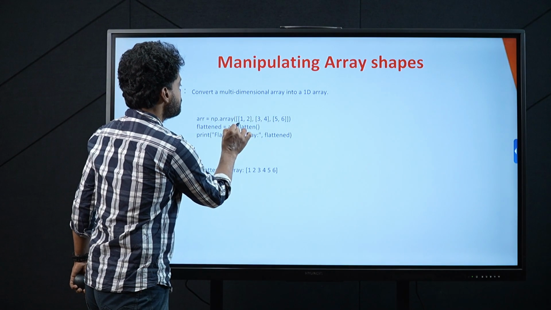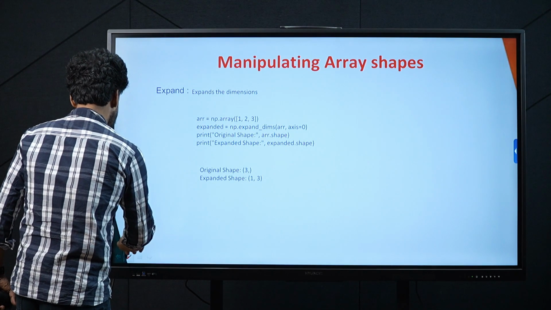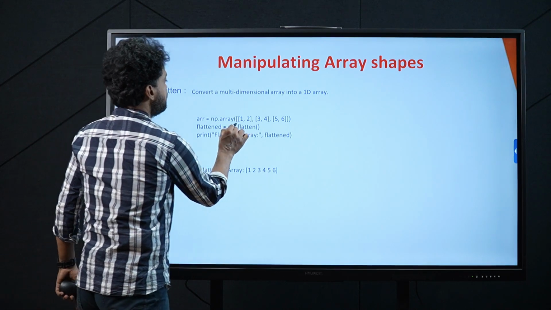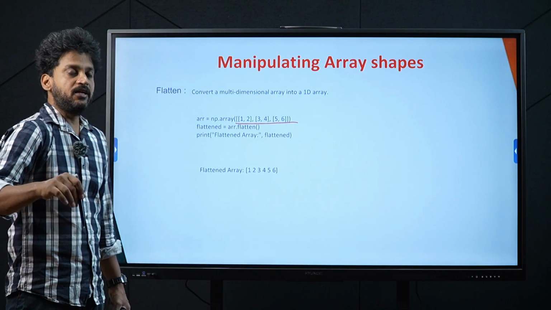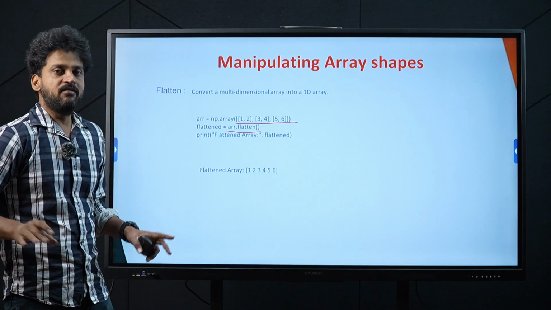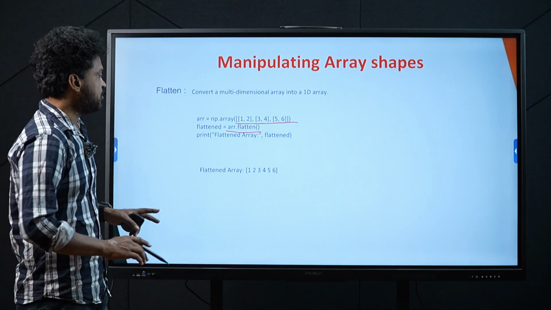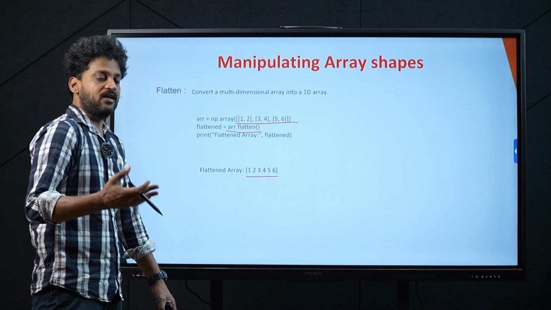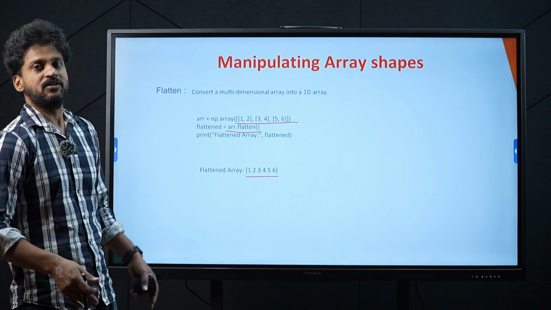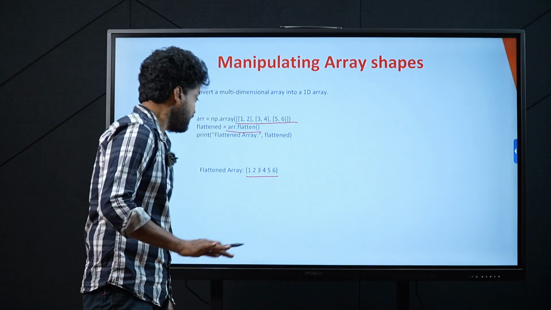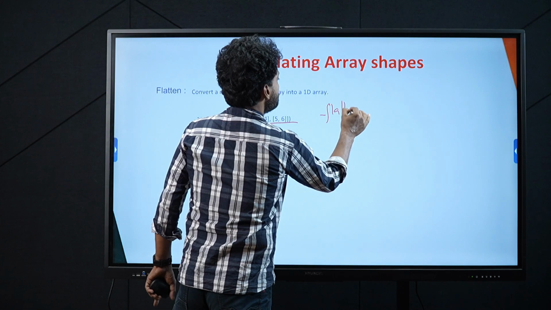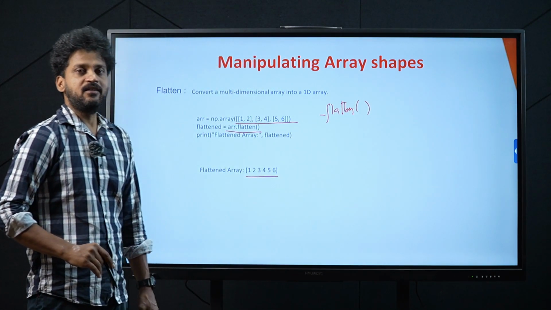Now what I did, I have created an array with 3 rows and 2 columns. When I say ARR flatten, what will happen? Every row, every column will be removed and the total array will simply be flattened. All the elements will be placed in a single vector and there are no rows, no columns at all. For that, you just need to use ARR.flatten. Flatten is the function through which you will be able to flatten an array.